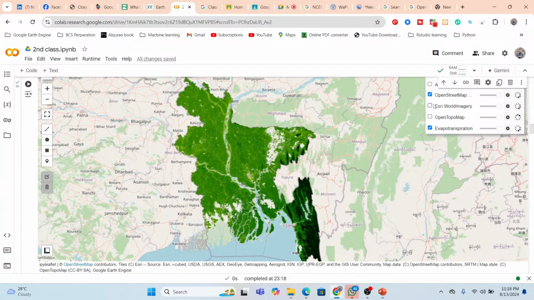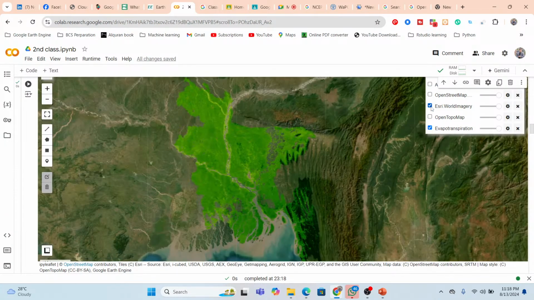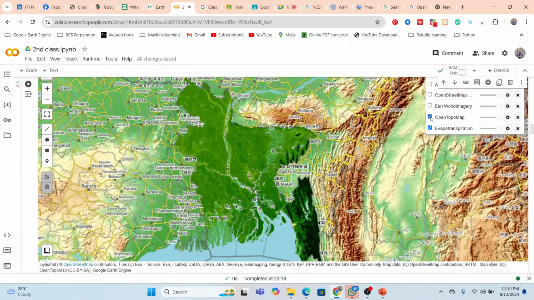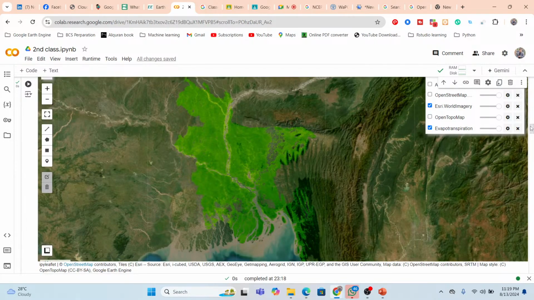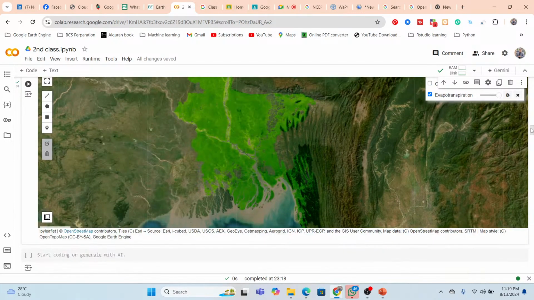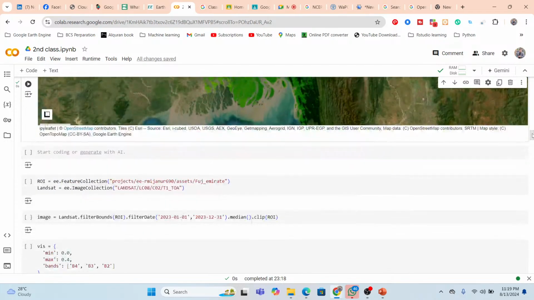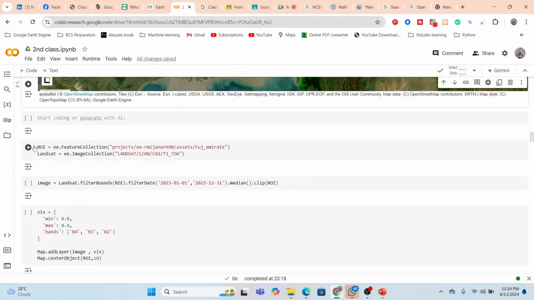We can generate it. If you want, you can also change the base map. Suppose you put in the history imagery, then we get the satellite view base map. Suppose I put here the open topographic map. Just click here, and now it shows the open topographic map, or any other base map you can easily use here. I use the same satellite imagery, world imagery.